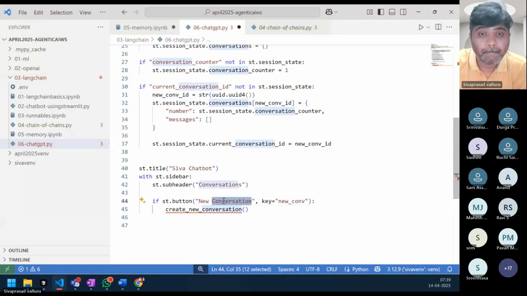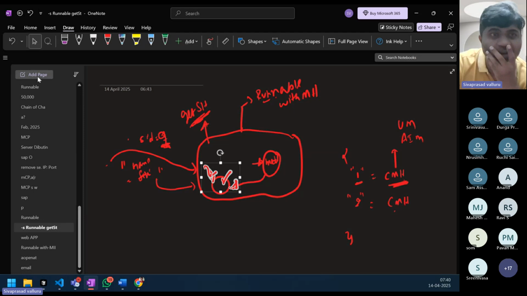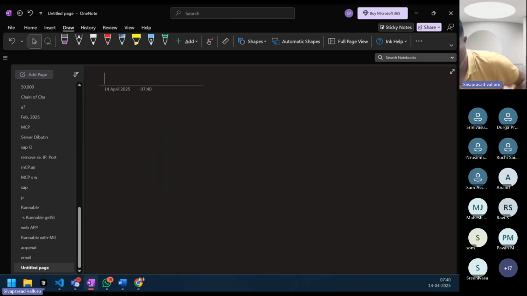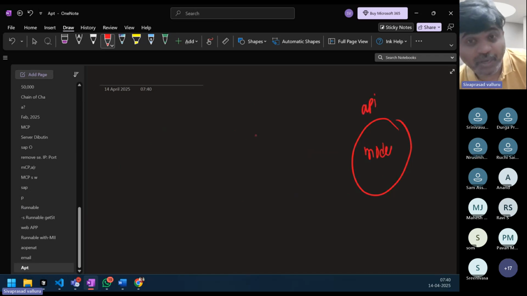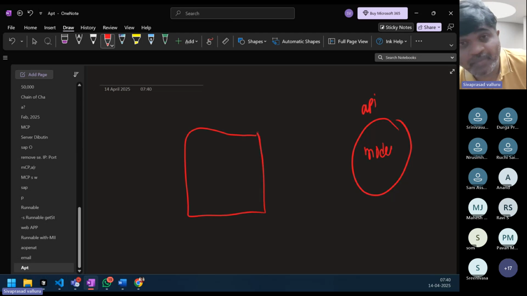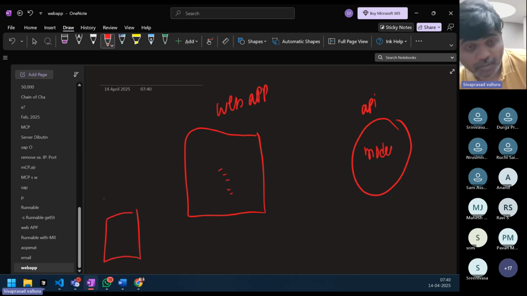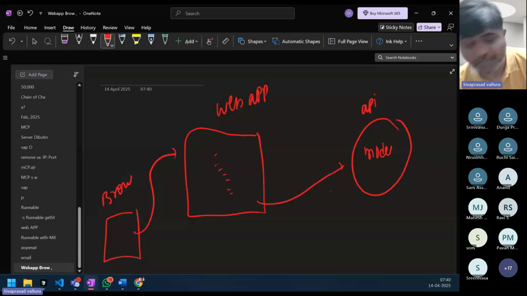One small question, Shiva. Are you doing this client side or server side? Okay, let me give you a picture. This is the model, which is exposed as an API. I'm going to develop a Streamlit application, which means I'm going to develop a web server, a web application. I'll write code for this web application so that later, through a browser, I'll hit it. This web application is a client to the API.